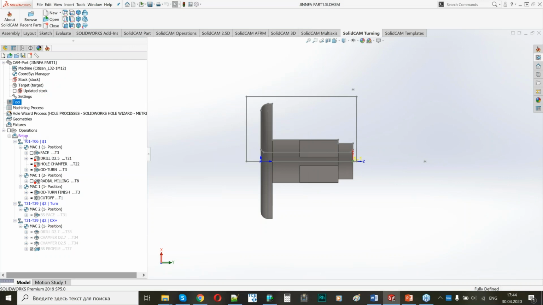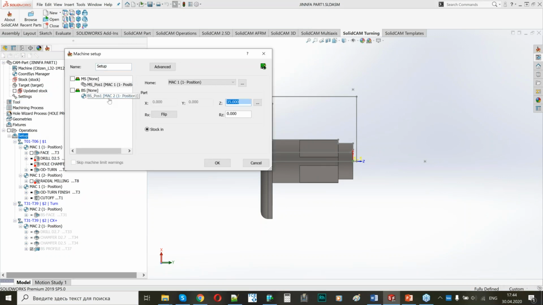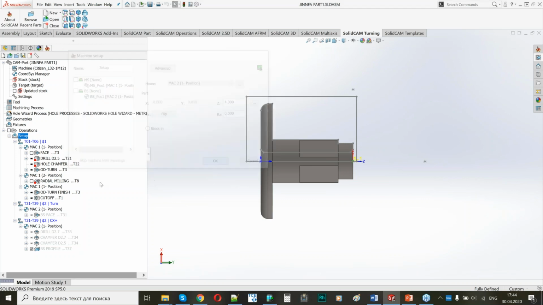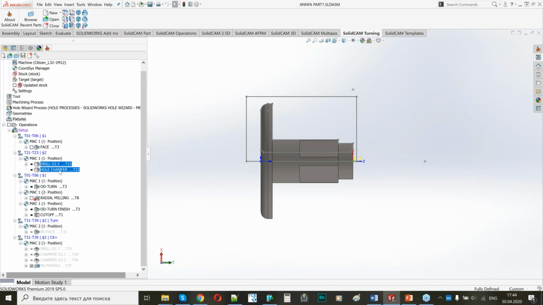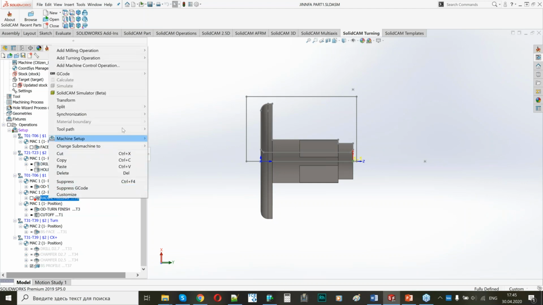Now I need to check my setup again. I will leave the same setup values for the main and the back, to clamp the part. And here I have a message that the tool is not from the submachine turret. That means that for this operation, the system uses the OD turning tools. In fact, I will have to move these operations to another submachine. I have a special command here, change submachine, and I will use the T2123 submachine for these operations. Also, I will have to move the radial milling operation to submachine T78.